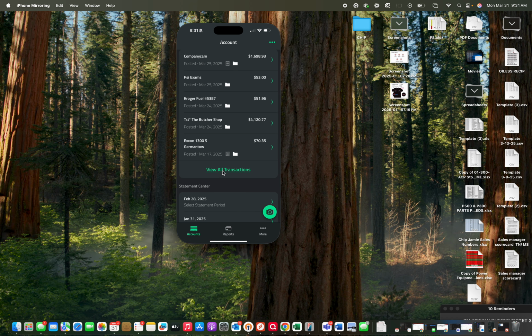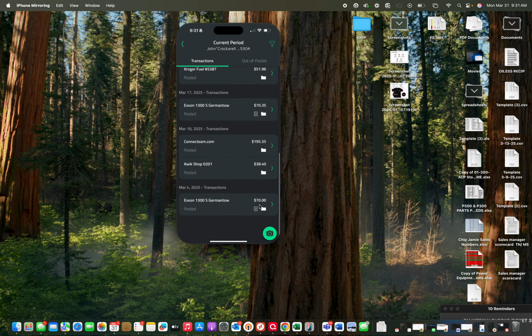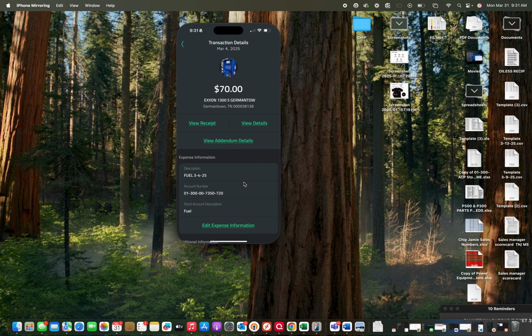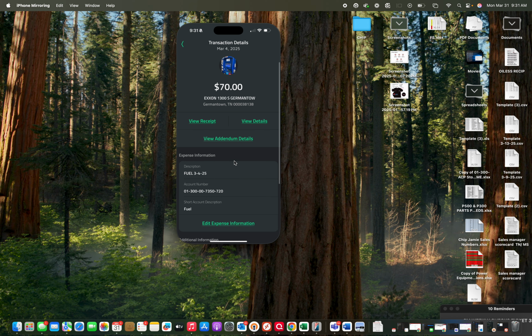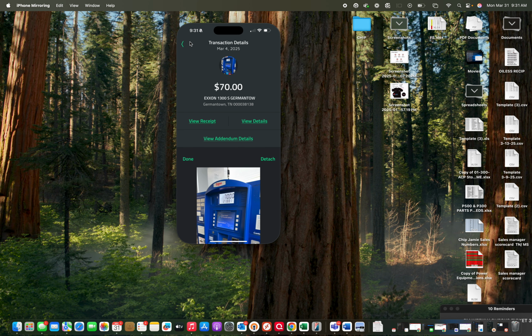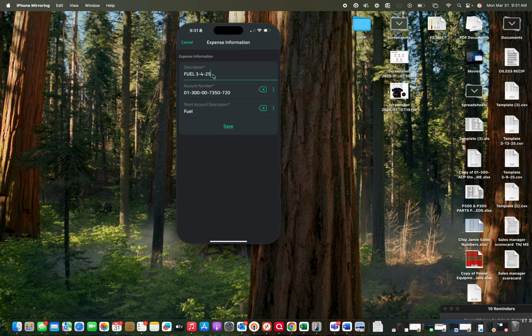So what's going to happen is you're going to get in here and you're going to have some transactions that have happened. Okay. And for example, here's some fuel. So I would go in there, and if I didn't have a receipt or it didn't print out for me, you can look at my receipt and look where I took a picture of the gas station and the gas pump. Then I would go in here to this edit the expense information. And I usually in the description use the date that I received the fuel.